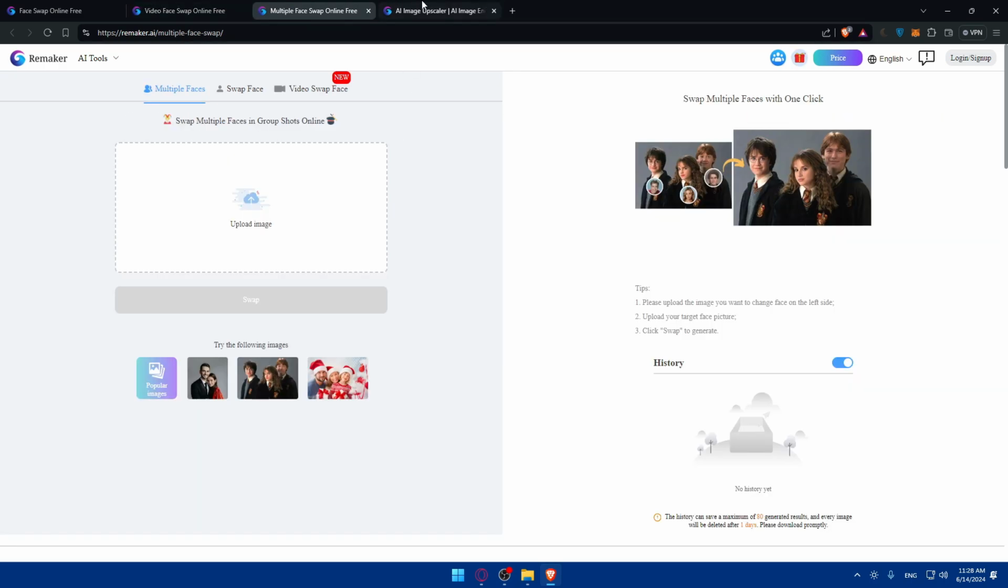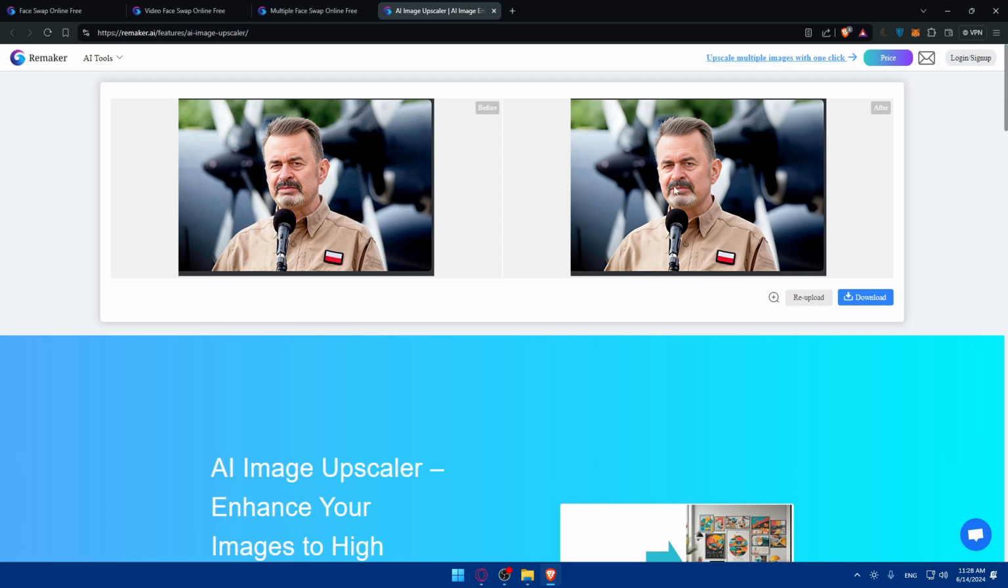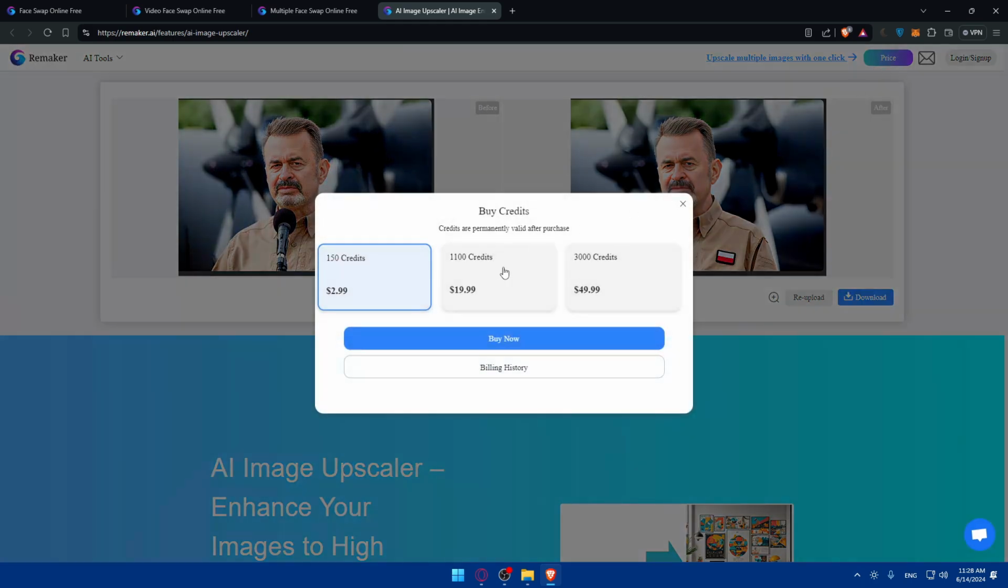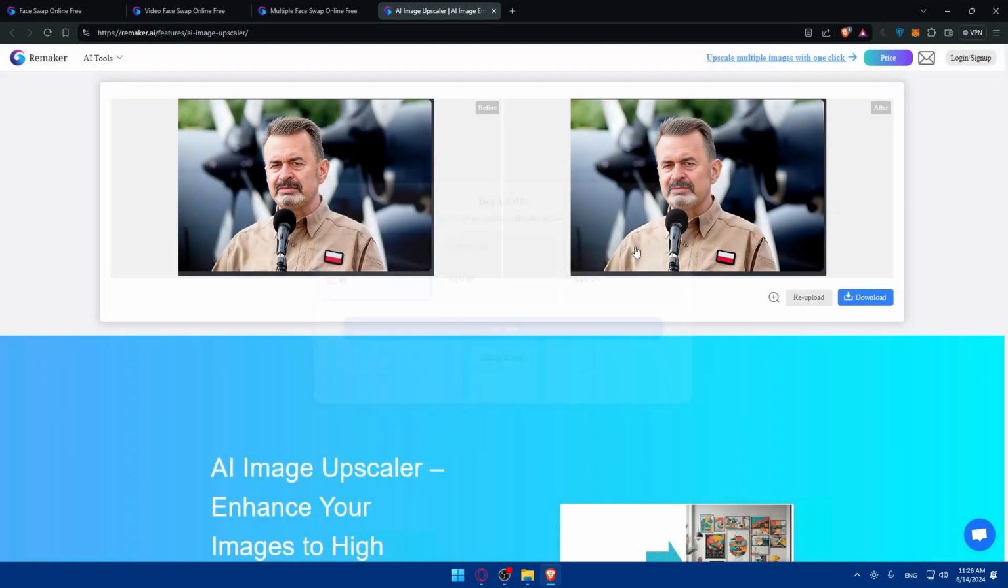So yeah, let's just wait for this until it's upscaled. As you can see, it's upscaled a little bit, so it's maybe showing a little bit clearer. I don't know. You can download this whenever you want, and that should be good to go. If you want to upscale multiple images with one click, of course, you'll need to get a pro or a better plan.